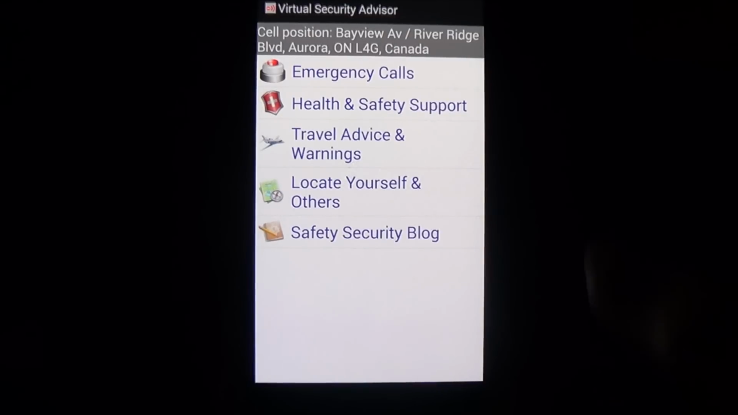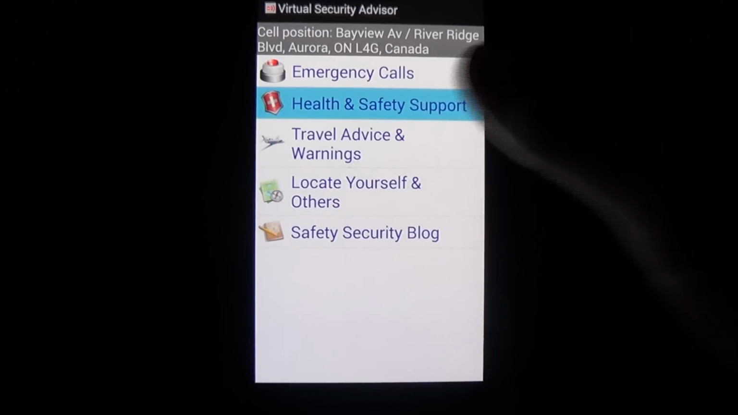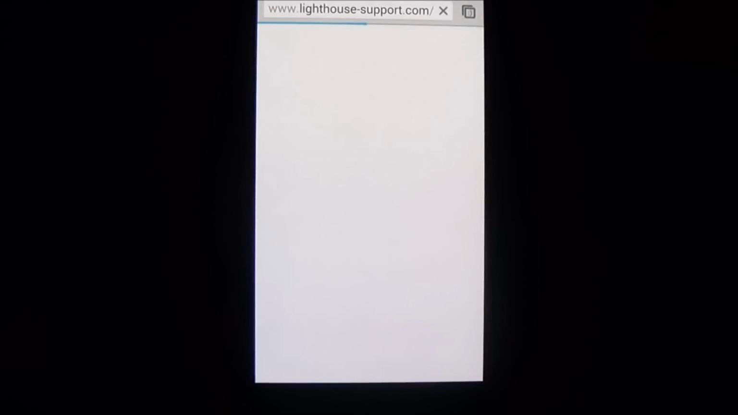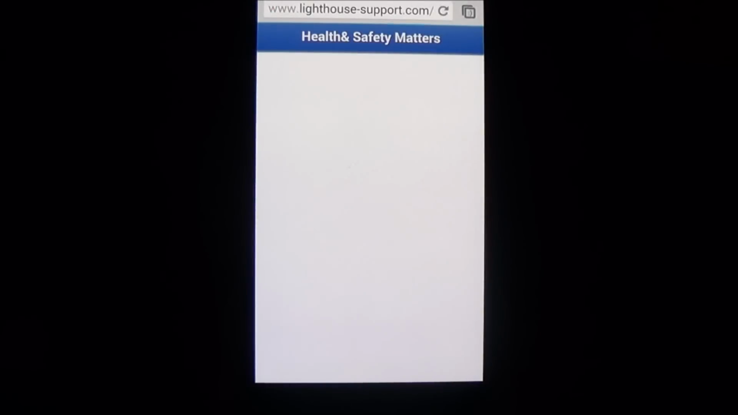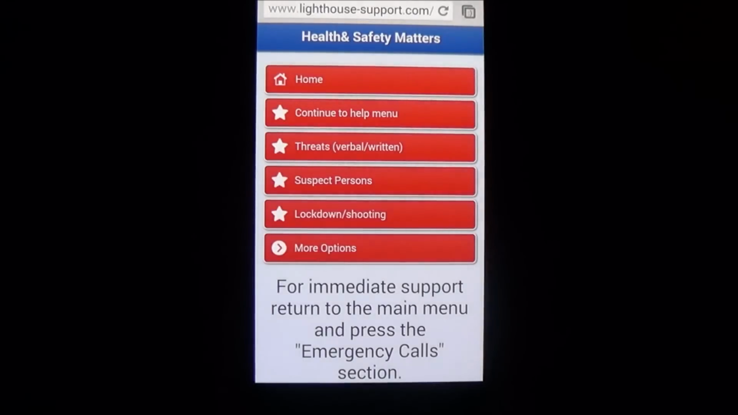Health and safety support is the next item. This is a nice little tool. It's done by one of our companies, Lighthouse Support. They maintain this program. It's a list of safety and security protocols. Now, this is something that can be used if an incident occurs, but we recommend that people familiarize themselves with this. They might be sitting at the airport, sitting on a train, sitting on a plane, in the hotel room, and for something to do, they should be reading something like this very quickly.